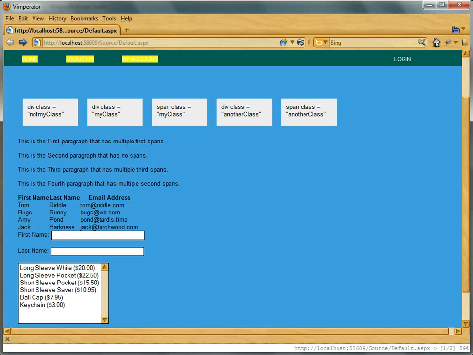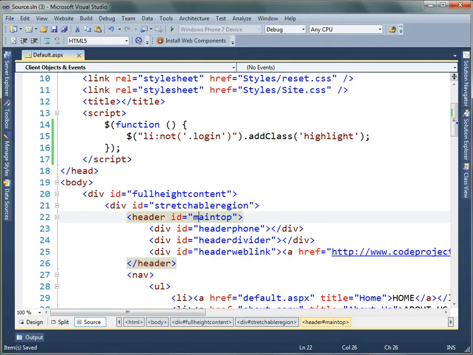Alright, so here's our nav elements. We've got 1, 2, 3, 4 nav elements, and obviously we've selected all of them except for the one that had the login class applied. So we selected all the LIs where they were not .login. So that's a good way to negate. If you can't find a way to select everything except one, then you can use the not to just rule that one out.